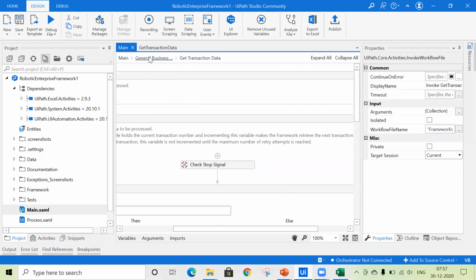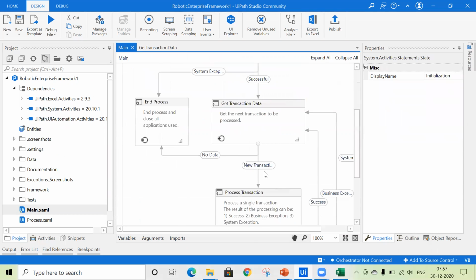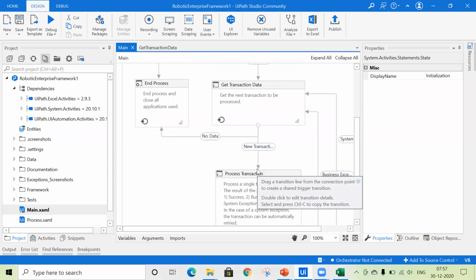So it has a total of two outcomes. One is a new transaction and the other is no data. We have obtained new transaction data in the transaction item variable and we have to move to the process transaction state. And if the transaction item is nothing, then we have to end our process, right?